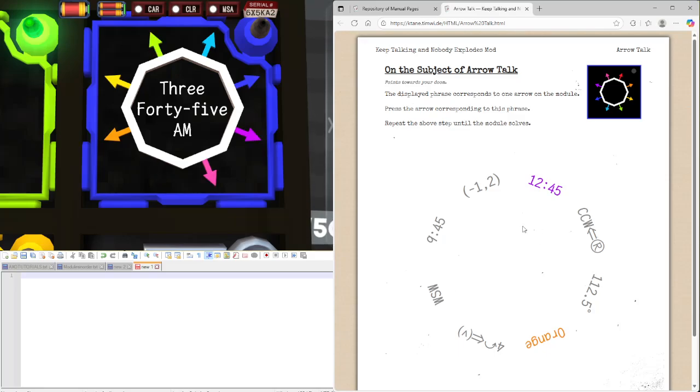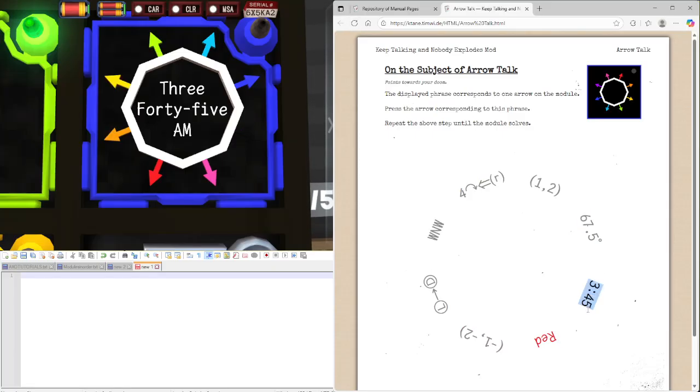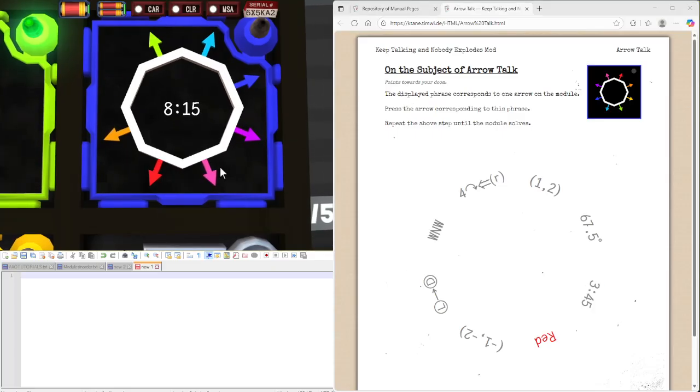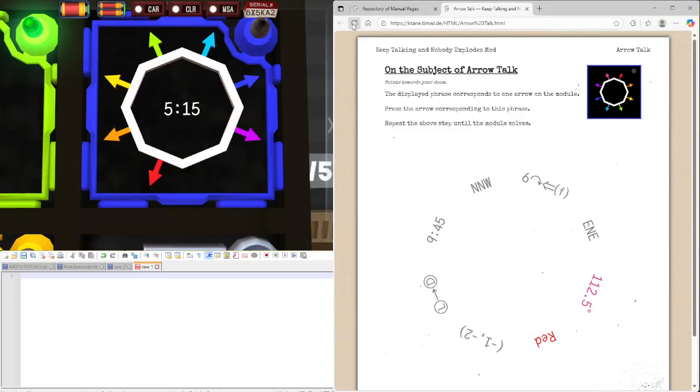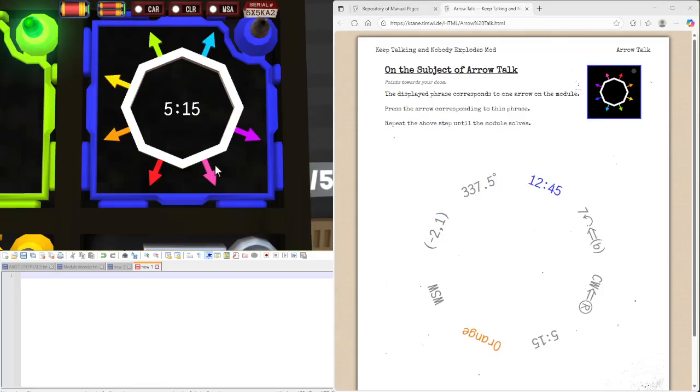3:45 AM, so 3 would be here, 3:45 would be down here, I think. Yeah, there we go. 8:15, that's the one we had earlier, wasn't it? It was 8:15. 5:15. 5 would be down here, so it's probably that one. Getting all the times on this one. Yeah, 5:15. One clockwise from yellow. Go to yellow, go one clockwise.